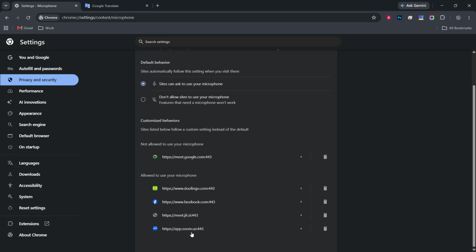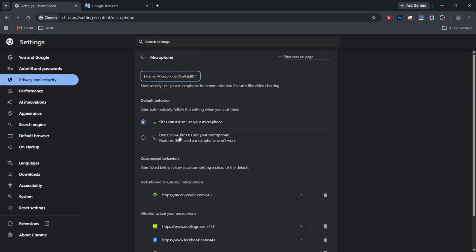If you do not see it listed at all, the next time you open Google Translate and tap the microphone icon, Chrome will show a small prompt near the address bar asking for permission, and you should choose Allow so it appears under allowed sites. You have now fixed the microphone settings for Google Translate in Chrome, so voice input can hear you again.